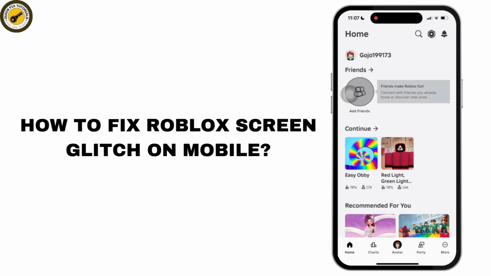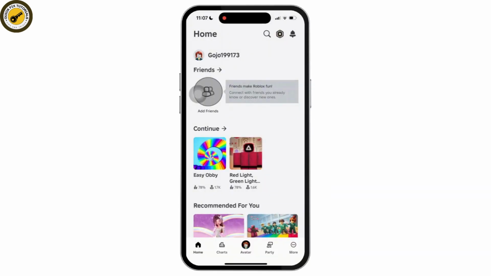If you are experiencing a screen glitch while playing Roblox on your mobile device, then here are methods you can try to fix this issue. So let's get started. Firstly is to restart the Roblox app.